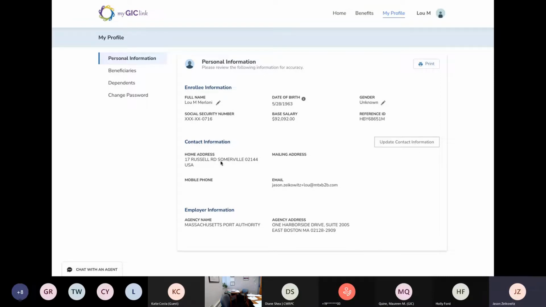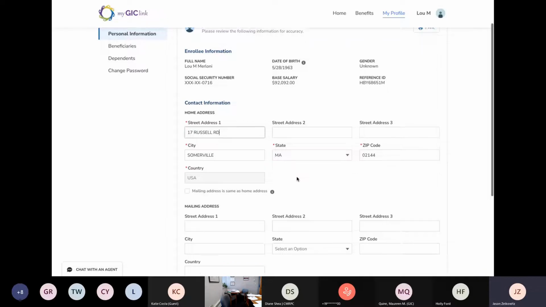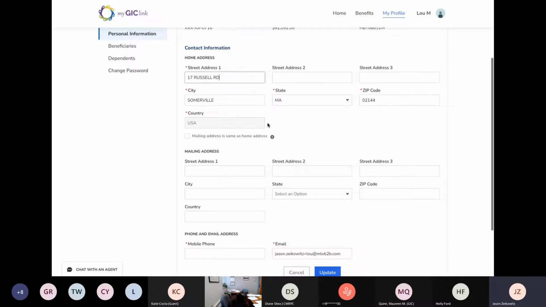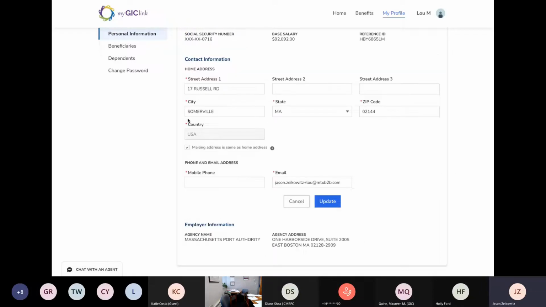For now, I can be able to also see my contact information, and I can update that by clicking this Update Contact Information button, and that just turns all those fields into edit mode. So I can edit any part of my contact information from the home address to the mailing address to the phone and email. For the mailing address, I can be able to enter this information or modify it by clicking this checkbox right here to make the mailing address the same as the home address.